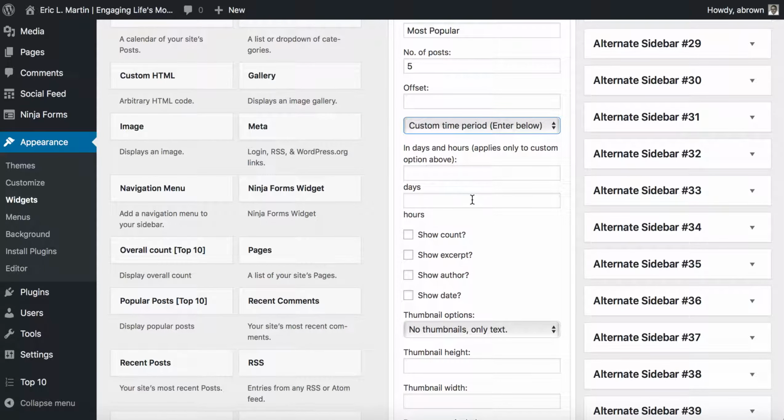And so here, this can be confusing because it has days above this one, and what you really want to focus on is days is actually for this box, and then hours is actually for this box. So let's put in 30 days. Do you want to show the count? No. Show excerpt? In this case, I don't. You can also show the author, but since I'm the only one that typically writes on my blog and no one else, and same thing for my friend's blog here, you don't necessarily have to show the author.